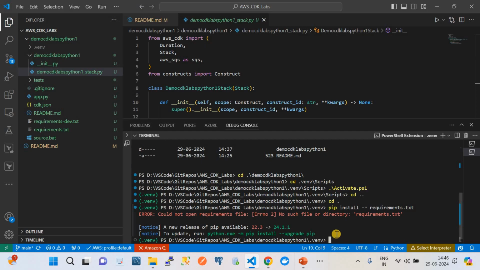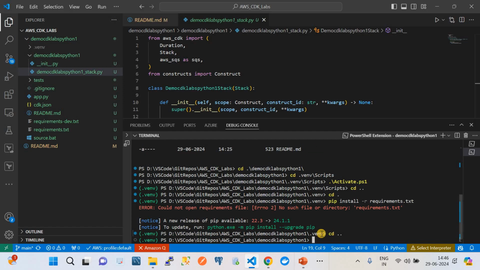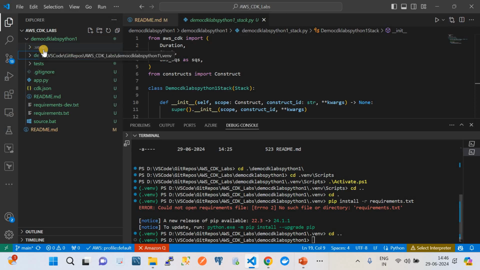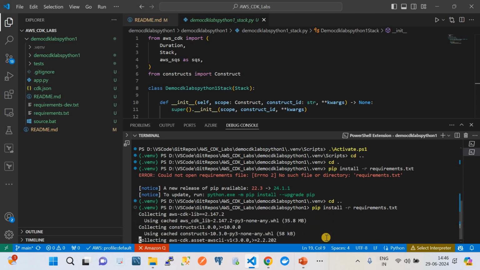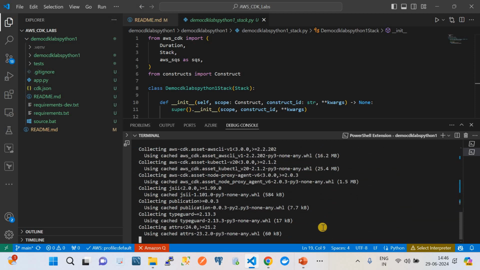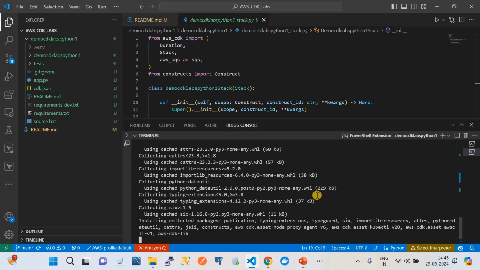So we need to go back again with cd dot. I have to come out of the dot virtual environment folder, and we have the requirement.txt file here. I need to run that pip install from that particular context. That's what the error says. So we came one directory behind, and then ran the pip install, and you see that now it is executing all those commands.